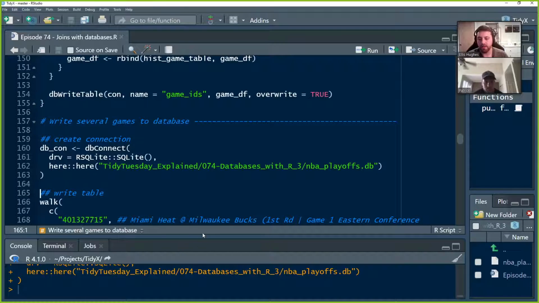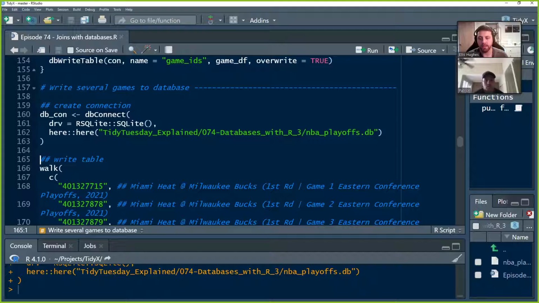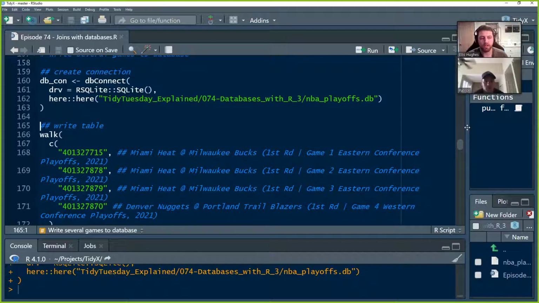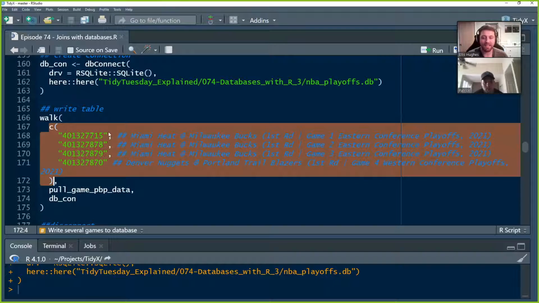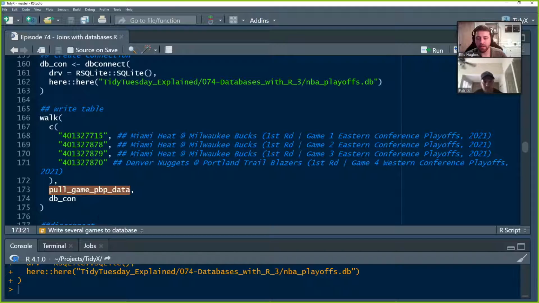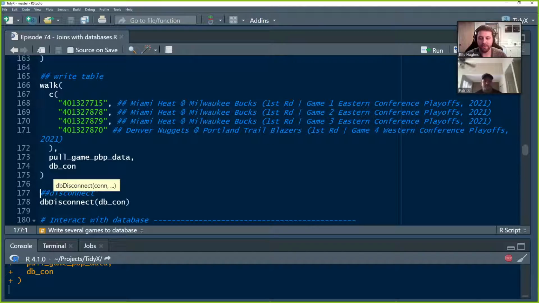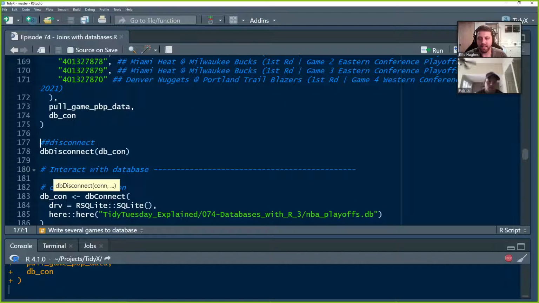And so now let's connect to it. And so let's pull it. So we're just going to use a walk statement here from purrr. We're going to walk over these 4 different game IDs, which I found from the ESPN website by manually looking at the actual URL code there. And I'm going to pull all the play-by-play data and write it to our database. So we're going to actively run that and then disconnect. And that's all our data, and I've been doing a lot of talking.